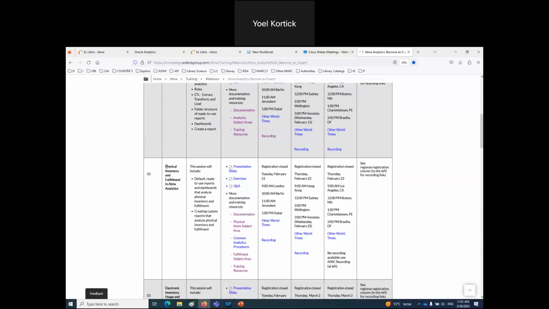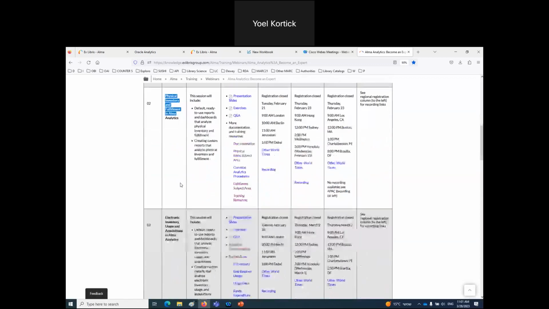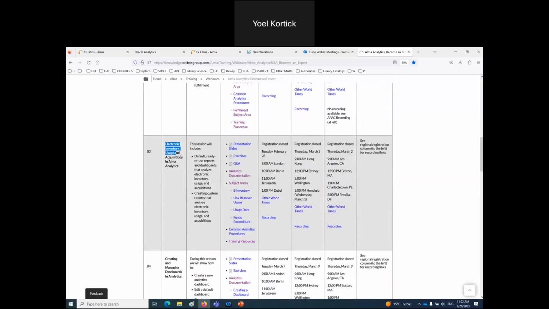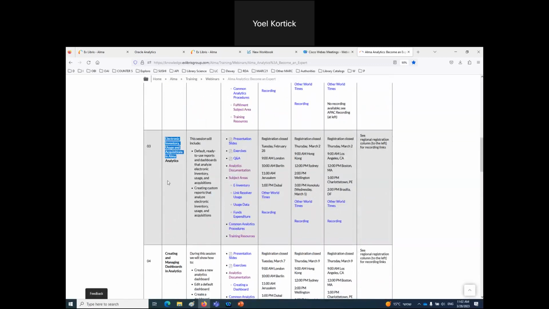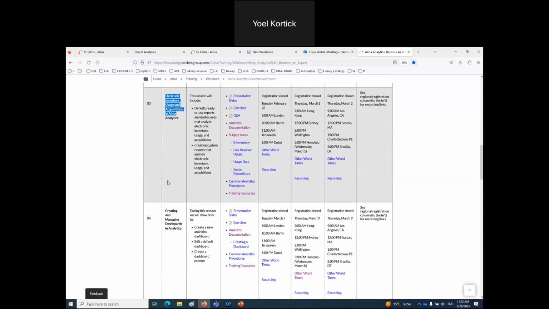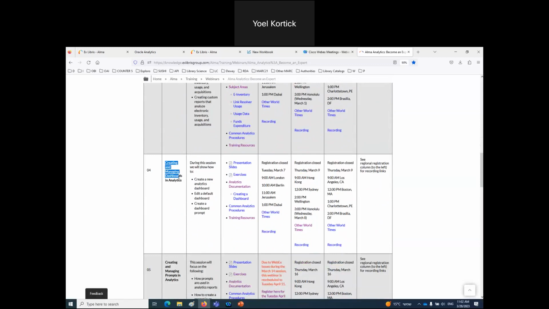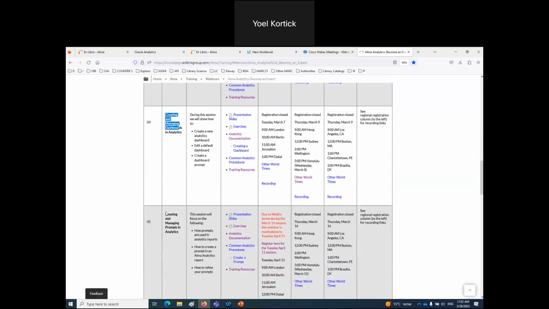Okay. So then we started talking about the different subject areas. We began with physical inventory and fulfillment. Then we went on to electronic inventory, usage, and acquisitions. Then we started talking about using specific parts of analytics. We talked about creating and managing dashboards, then creating and managing prompts. This is the session that we're going to be doing again.